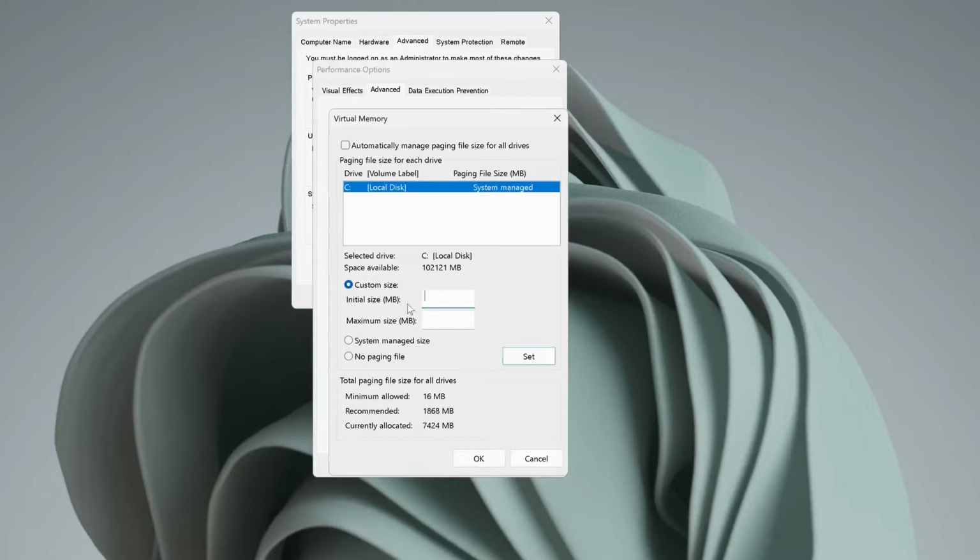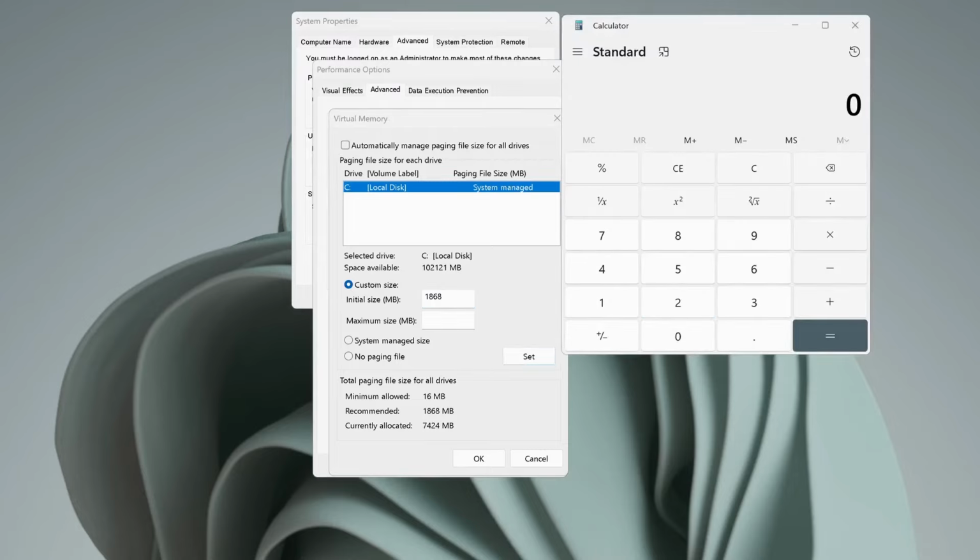In here, for initial size, we need to make sure to put the recommended value, which in my case is 1868. And then after that, you need to make sure to multiply this one by 1.5. So open up your calculator. In my case, I will type 1868 times 1.5 and my maximum size will be 2802. So once you input your initial size and maximum size, then click on Set and OK.